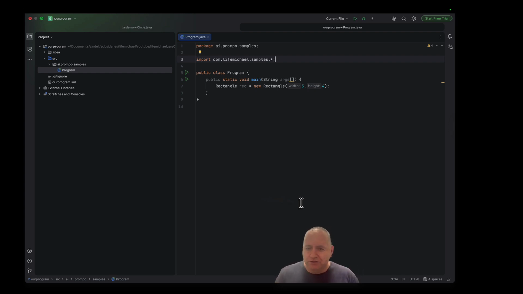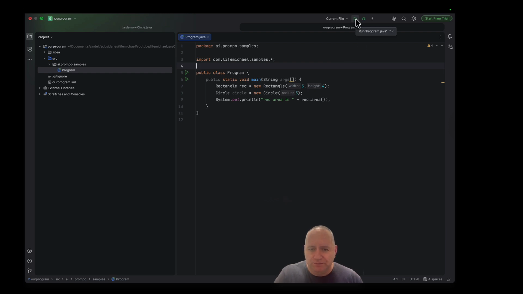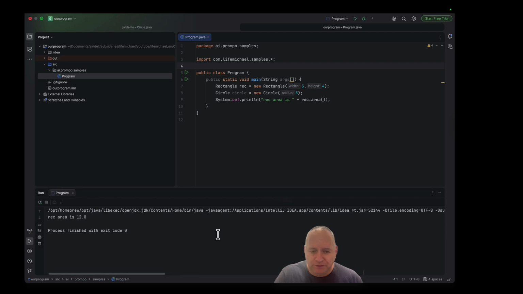And now, voila, Rectangle is recognized and we can use it, and we can use Circle, and I mean the specific Rectangle that comes from com.lifemichael.samples. I can also use Circle. Let's execute this code and see that it works. Run program.main, and here it is.